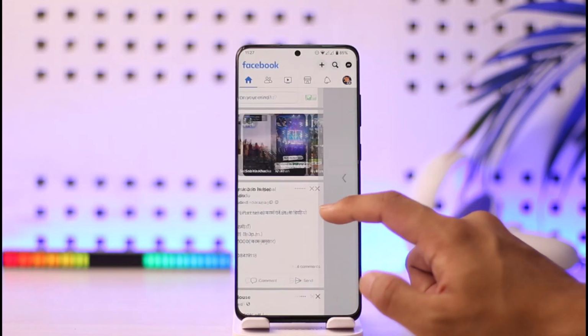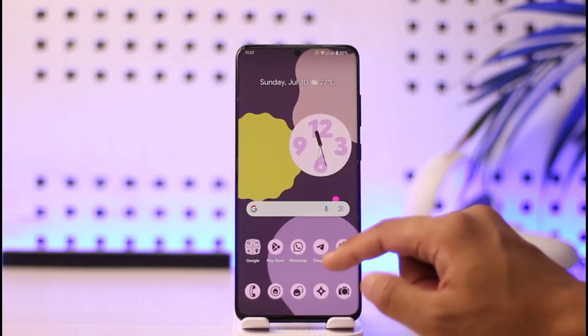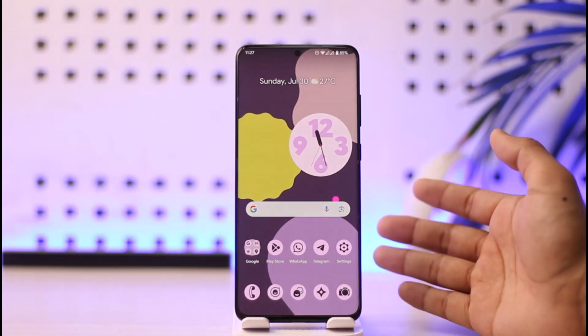So I hope I covered in as much detail as possible how you can get started and begin using Facebook. As you start using it, you'll get the hang of it eventually.